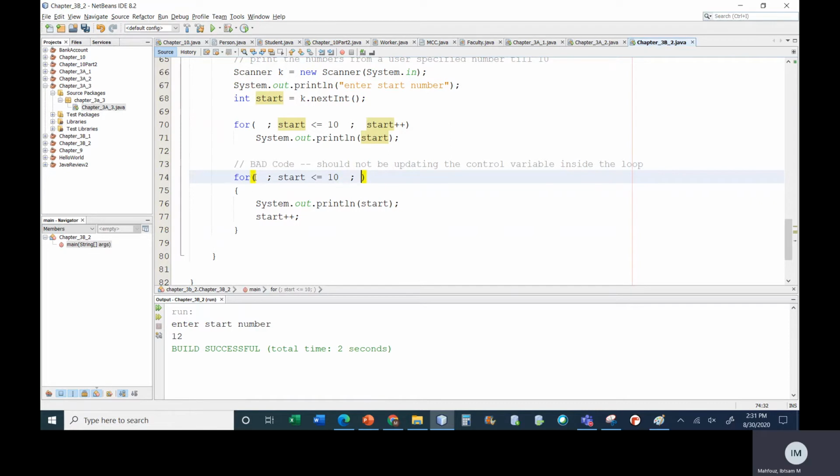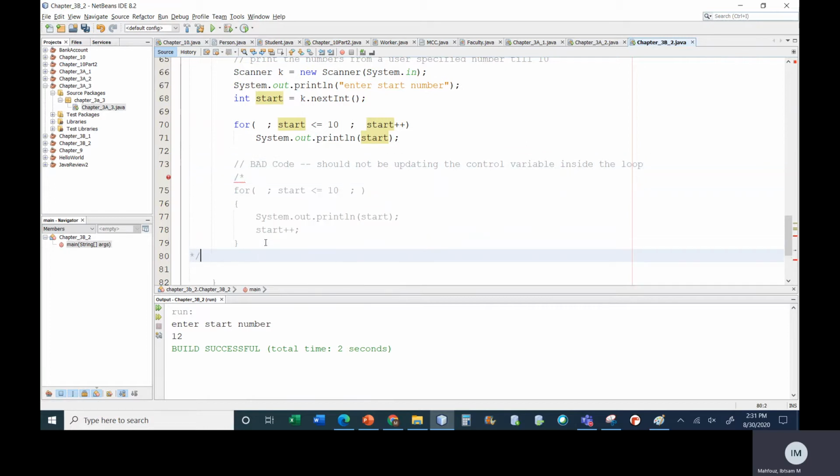A for loop is intended to make your life easier by looking next to the word for, and you see your starting, your stopping, and your update all in one line. You don't have to dig for them. Okay, so this is bad code that I would not like you to start writing, even though it will run.